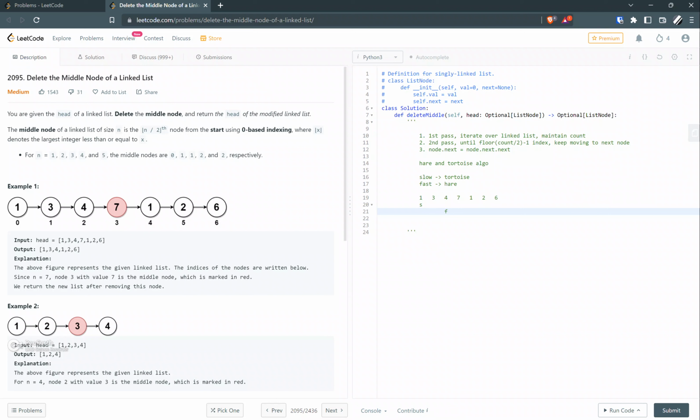So slow moves one position to the next and fast moves two positions to the next, right? That means fast moves twice as fast as slow. So if slow moves one step, fast must move two steps. Okay, that's how it should be. And using this approach, if you move again slow by one step and fast by two steps, then fast has reached the end much earlier than slow.